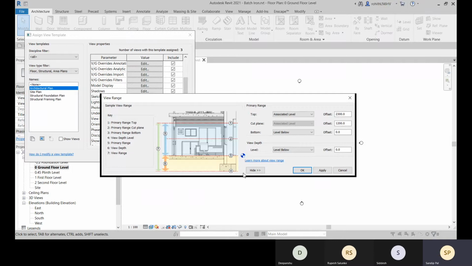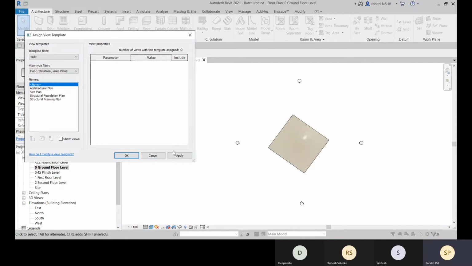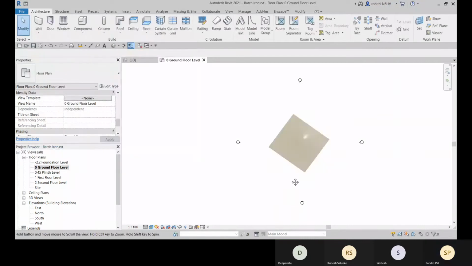Okay, so this view range is view specific, like the changes you are making here will be applicable only within this ground floor level. All right, so we can make all the changes here. Now I'm just going for the none and click on apply. Okay, now this is for the total floor plan.